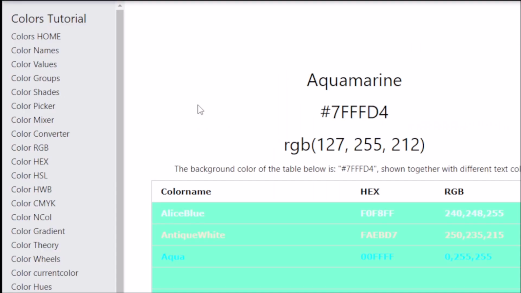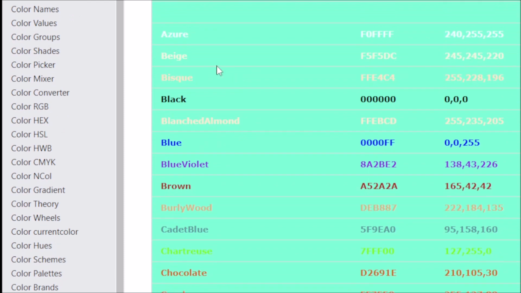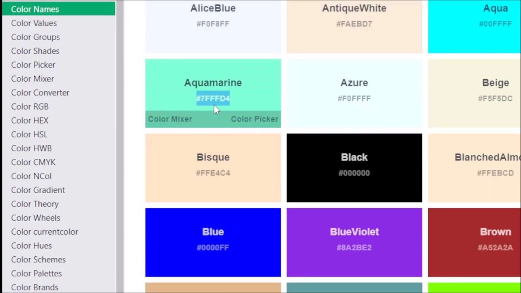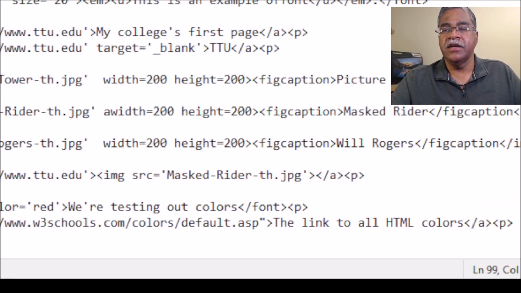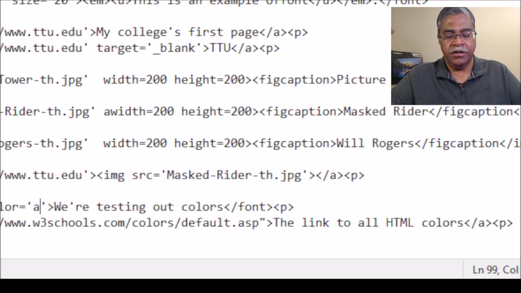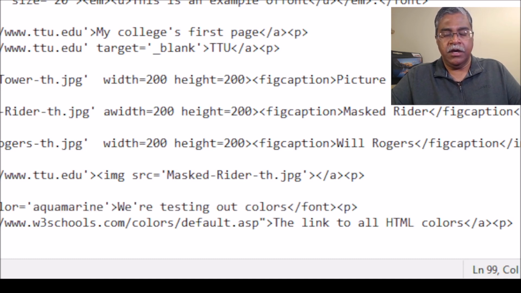And notice the pound sign or the hashtag that you see here. Let me go back one. So for example, it is very important to understand that you have to have the hashtag. If you want, for example, you could type in aquamarine and you would get the color you want. And let's test it. So we go back to Notepad and I'm going to test it in, color red. I'm going to put color equals aquamarine. Okay, I'm going to save it.